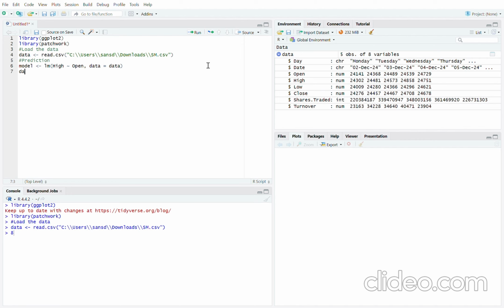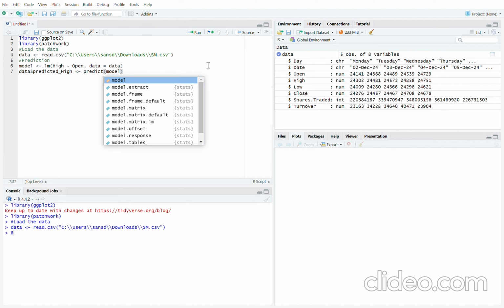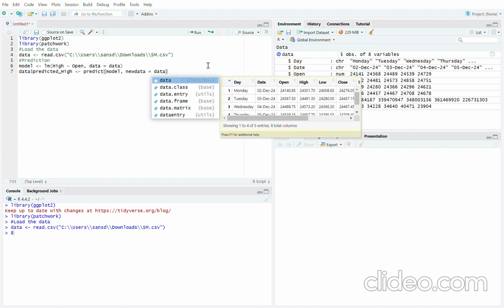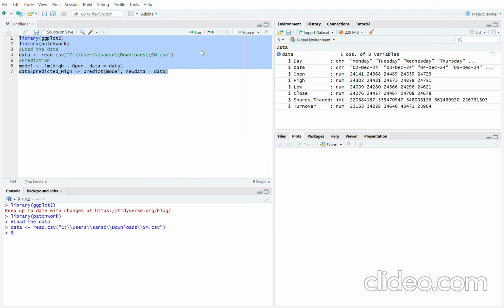Then I will use data$predicted, as I want a predicted high, so I will write data$predicted_high. Then predict(model, newdata = data). So let's see whether it is working or not, because I completed my prediction code. I will just press Control, select all and try to run it.